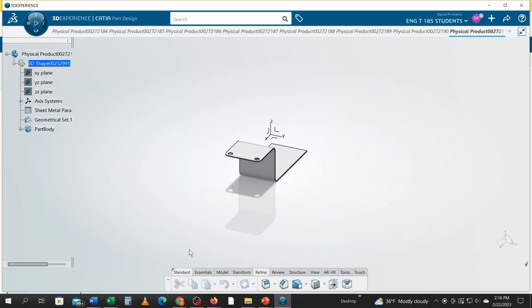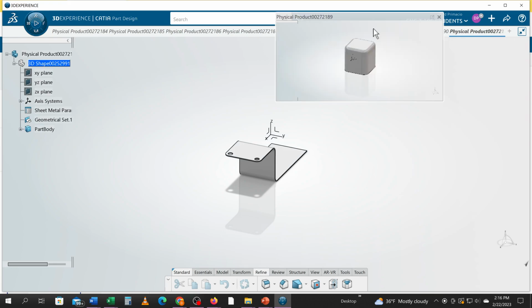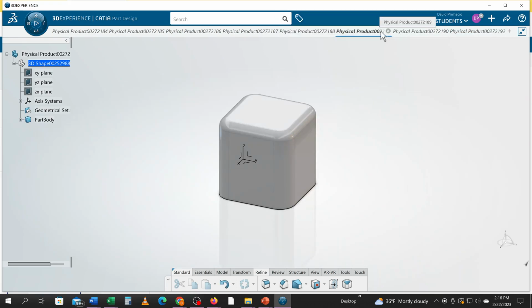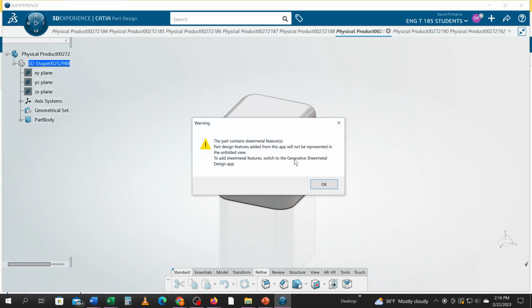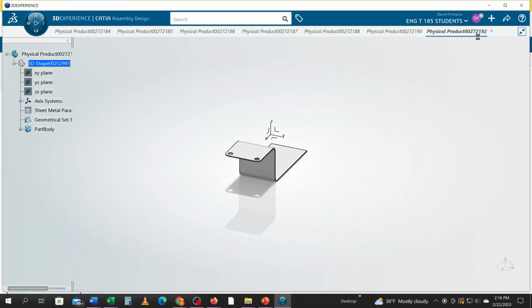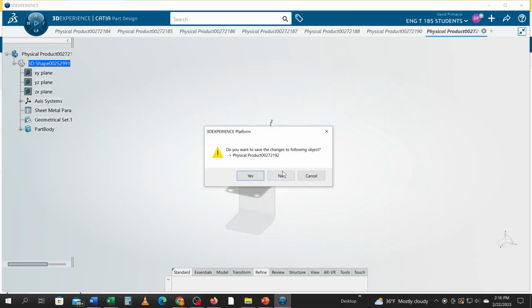As you can see, it recalled the last thing I was working on. It was a sheet metal bracket. If you want to create a brand new part, we can. Let's just close some of these down. Remember to close off these tabs. Actually, I don't need any of these.